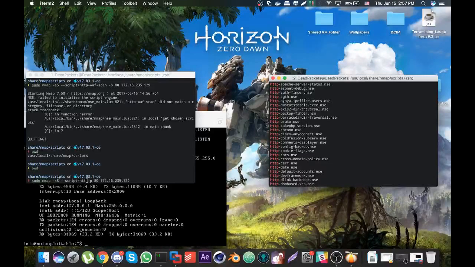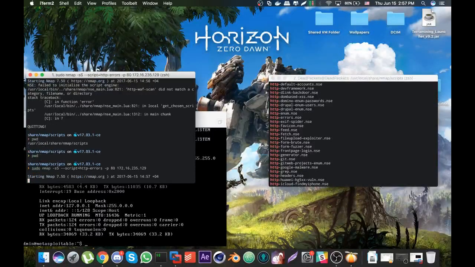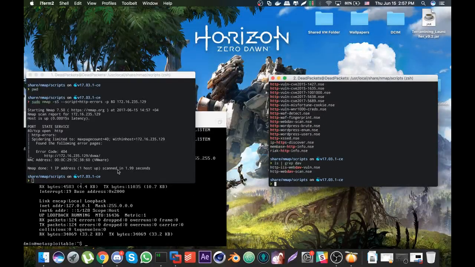I'm sure there was something here that we could have used. HTTP errors, let's say. So we're gonna go HTTP errors. Okay, so now it's working. Found the following error pages, and it was looking for DVWA, but we never found it. So we know that this HTTP port has DAV enabled, right? So we're gonna search DAV, and we're gonna see that they have a web DAV scan. So we're gonna go script web DAV scan.